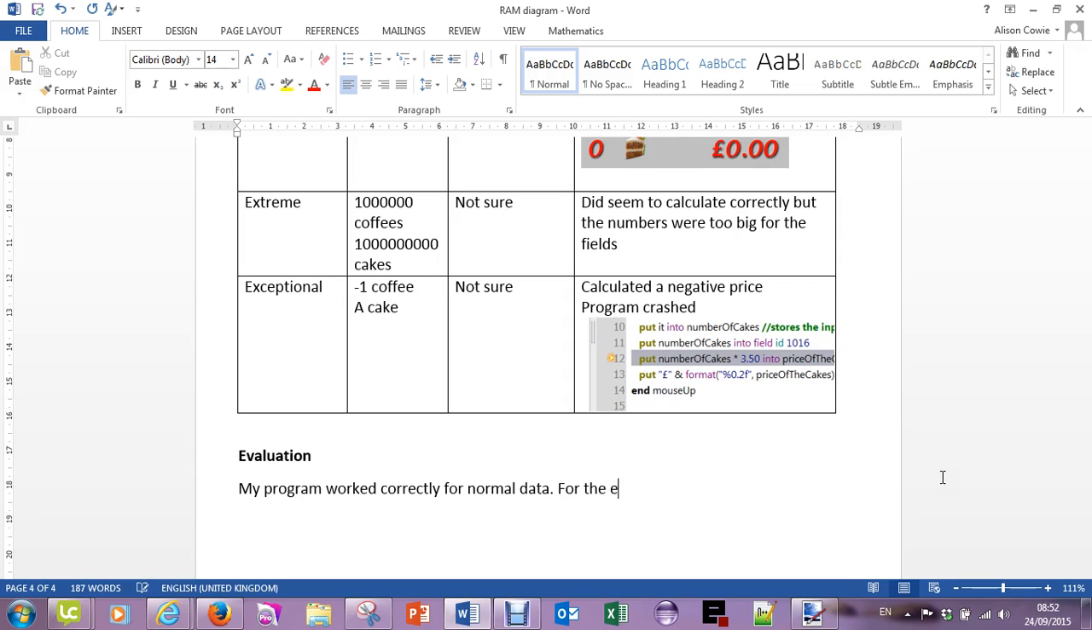For the extreme values of 0 coffees and 0 cakes, let's actually add that in there. We'll put and for extreme values of 0 coffees and 0 cakes.